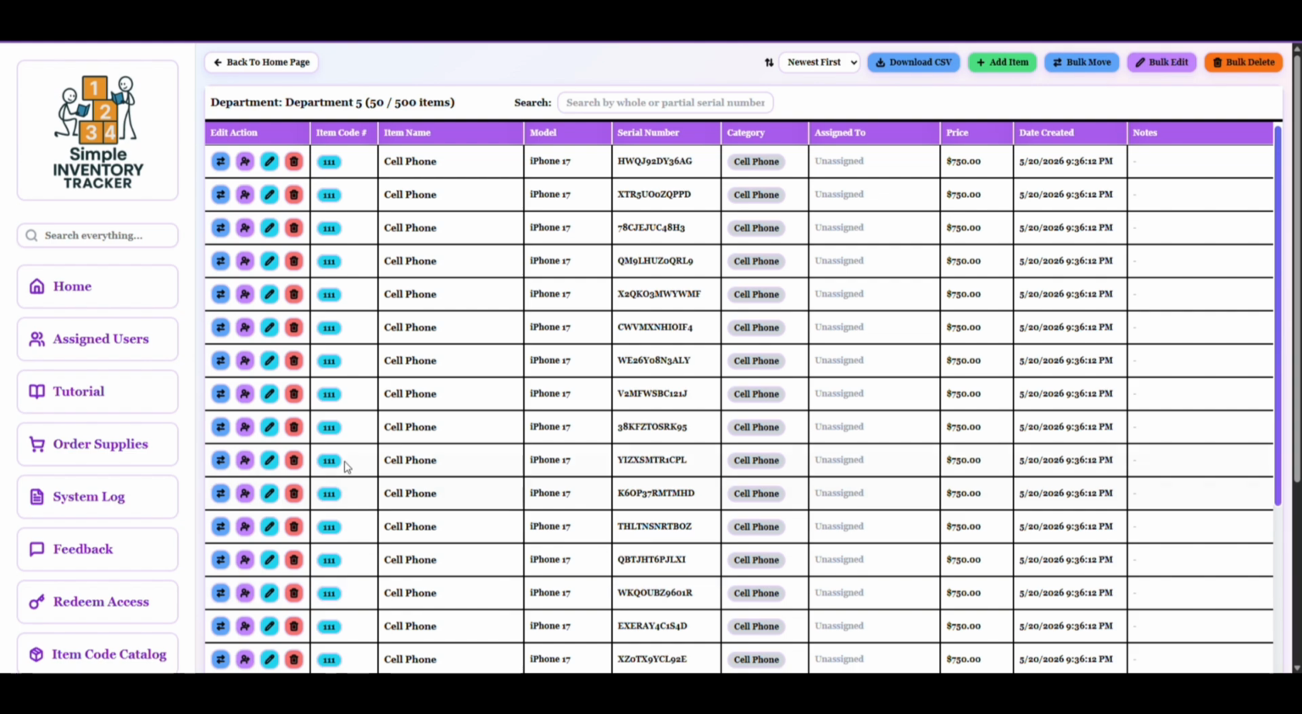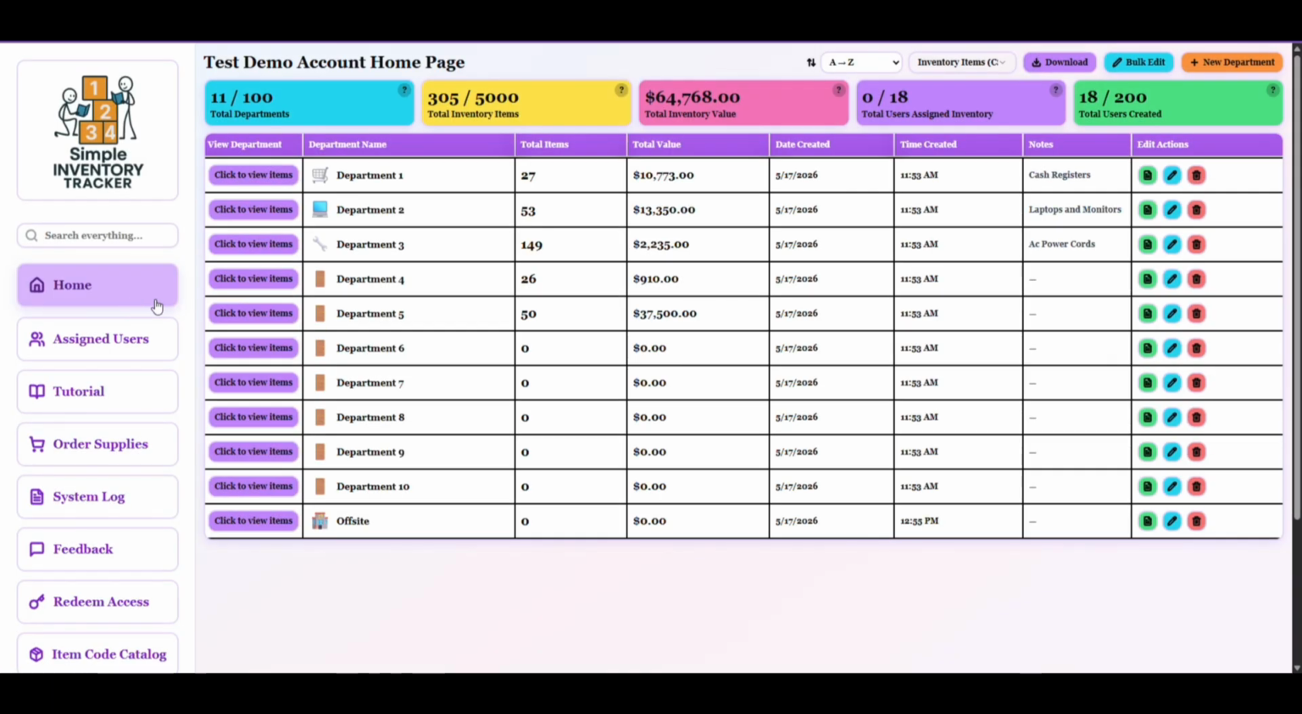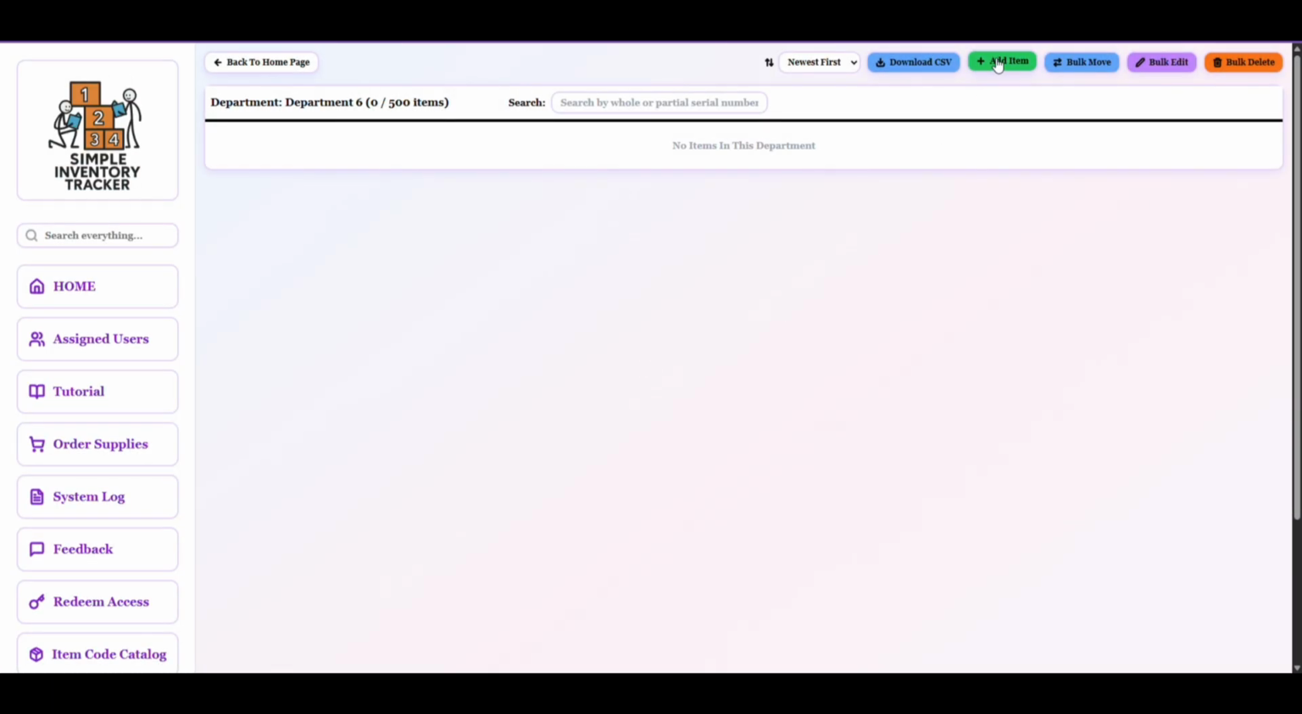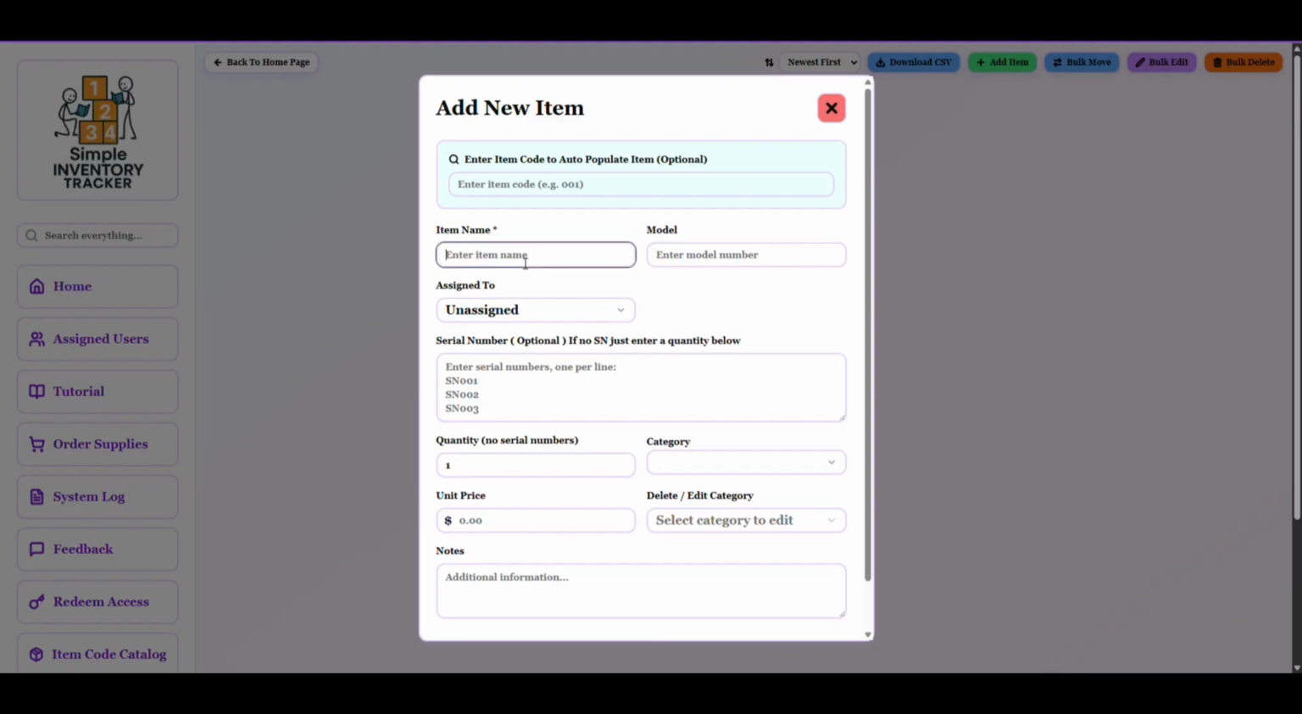The next option is to manually enter the items you want to add to the department. Click on the department you want to add an item to. Click on Add Item up at the top. Fill in all the info about the item. In this example, you're not going to use the item code option, as this is the usual way to enter items into the system.